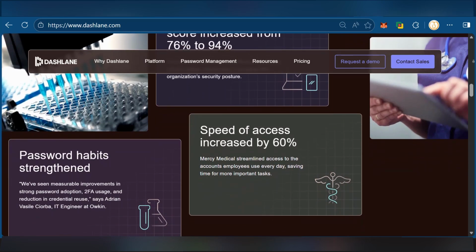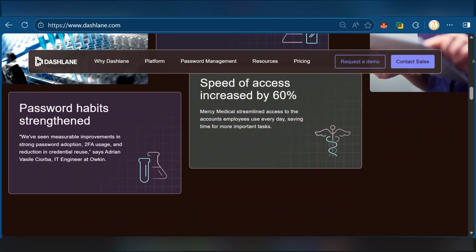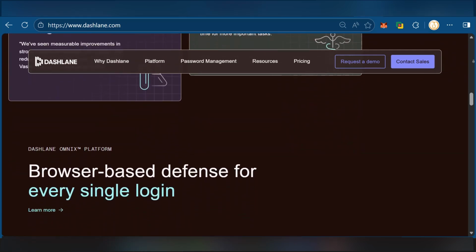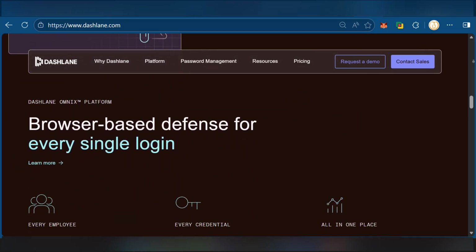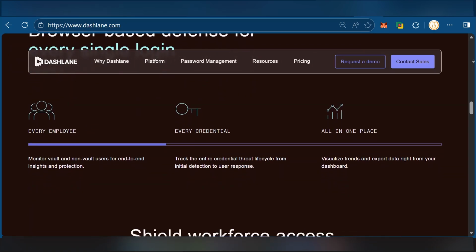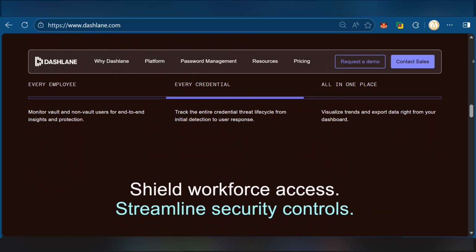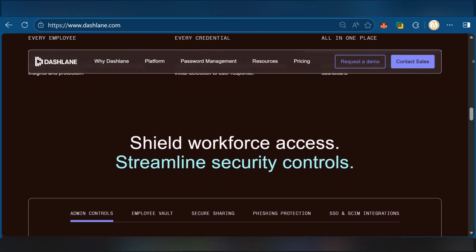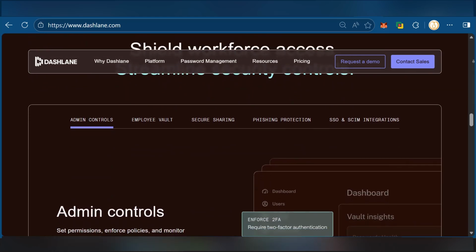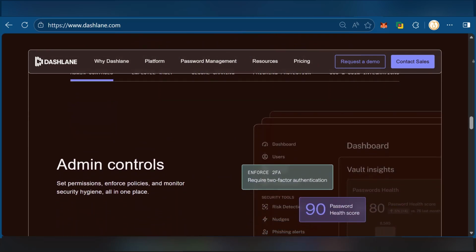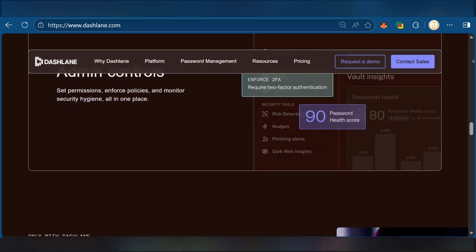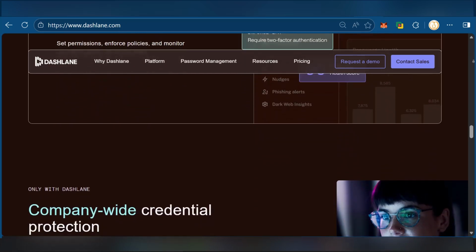Hello everyone and welcome to this tutorial where we'll be guiding you on how to use Dashlane to secure your accounts. If you're watching this, you probably have a system for your passwords. Maybe it's the same 3 variations for every site, a notebook on your desk, or worse, you rely on your browser to remember everything. At this time, that's a recipe for disaster. Data breaches are happening at record speeds, and today I'm going to show you how to lock down your digital life using Dashlane.